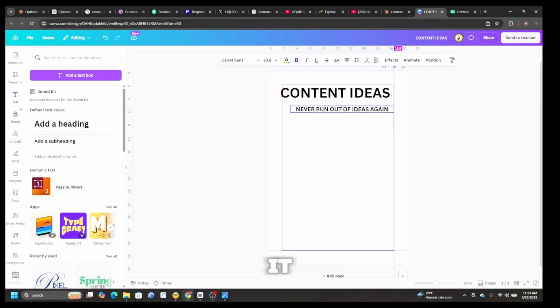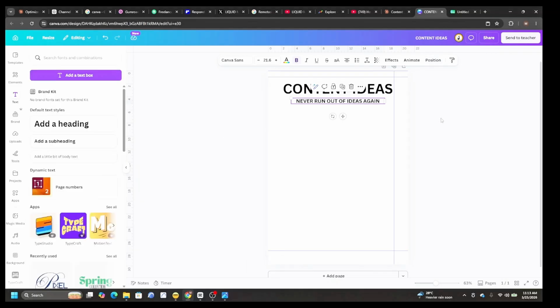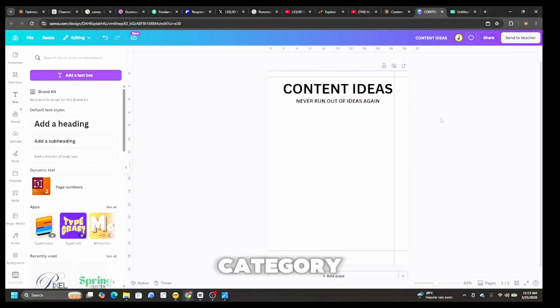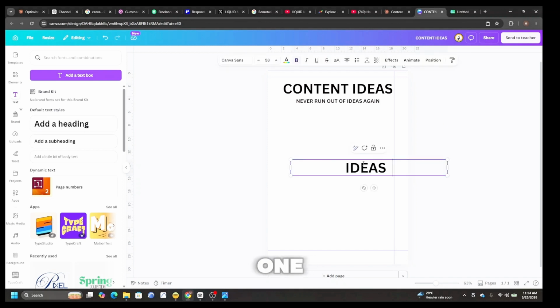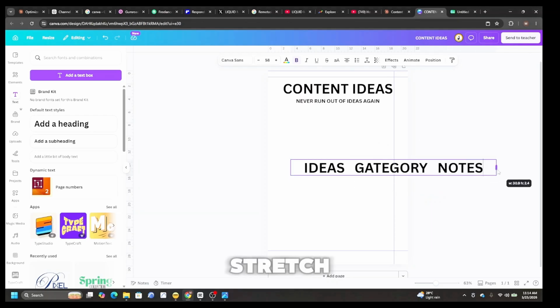You minimize it. Okay, come to position. Position it very well. Nice one. We are going to write ideas, category, and notes. So these are things that we're going to bring down right now. Just again. Click 1, 2, 3. Give that space. We're doing that so that everything will be on a straight line. Okay. Nice one. Then you stretch it.